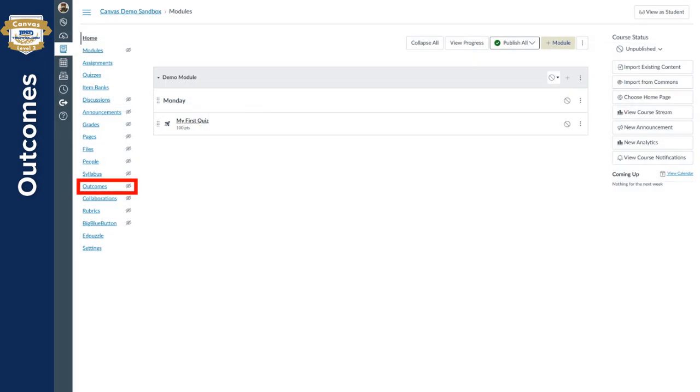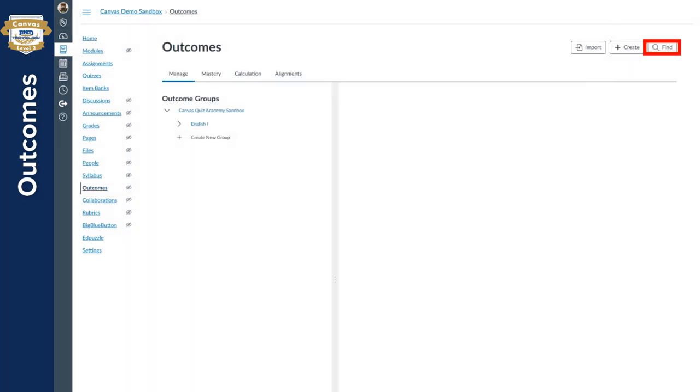Before adding outcomes to a question, the standards for a course need to be added. This can be done from the Outcomes option on the course navigation menu. To add the standards for a course, click the Find button on the top right.